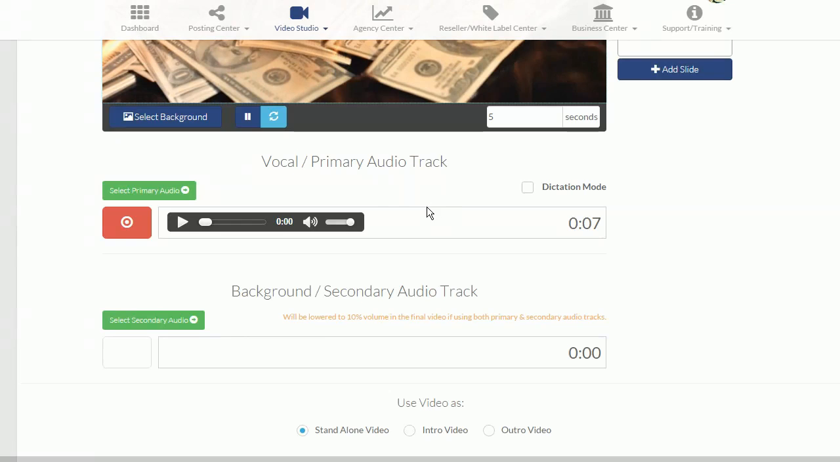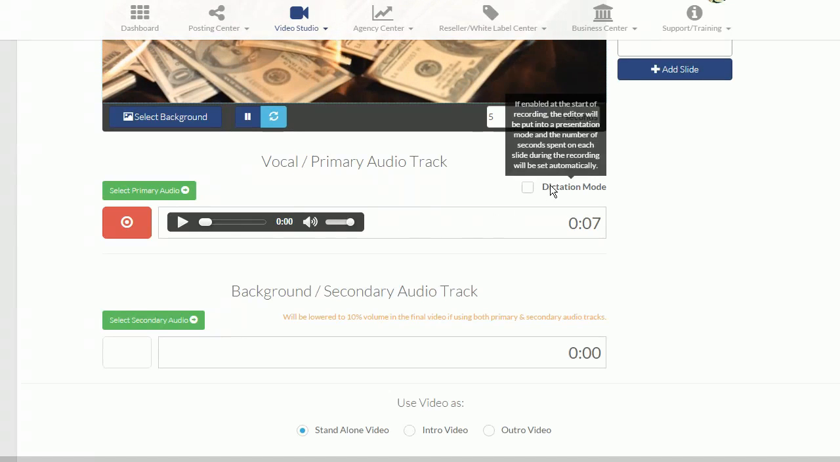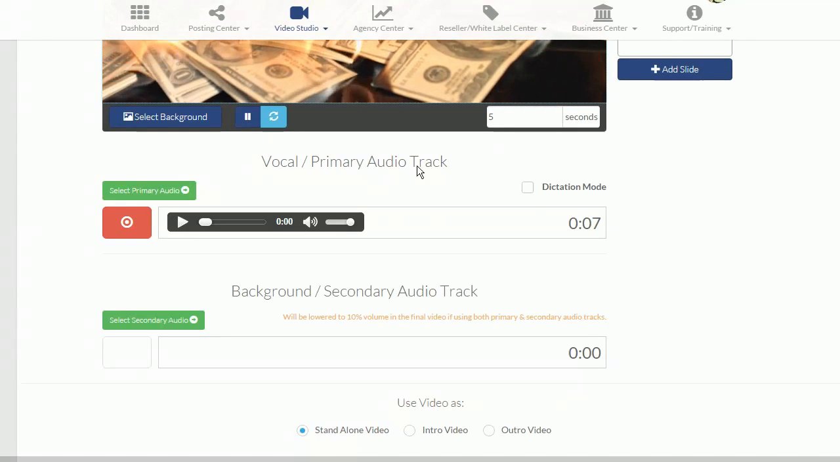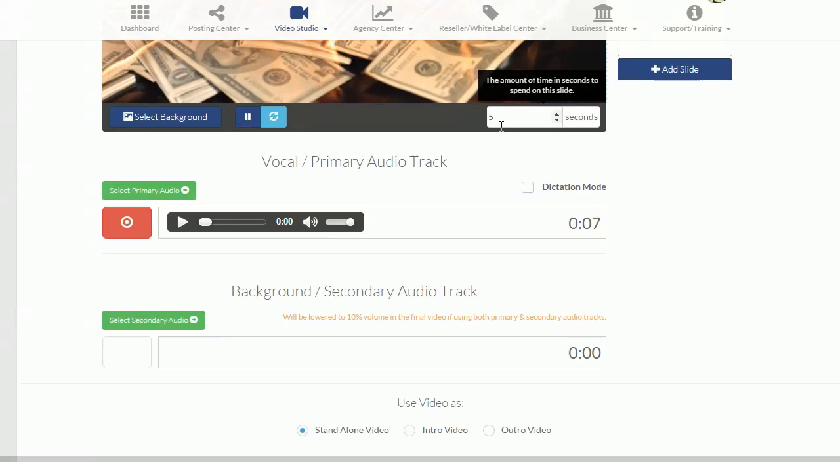And also what you can do before you actually record your voice, you can set this to dictation mode, and then our editor will be put into presentation mode, and the number of seconds spent on each slide will be updated automatically going along with your voice.